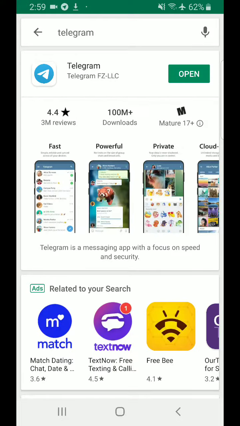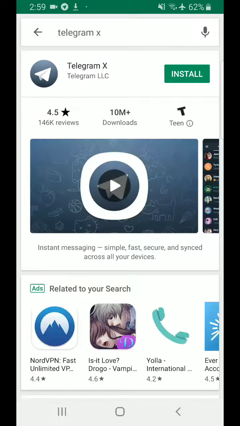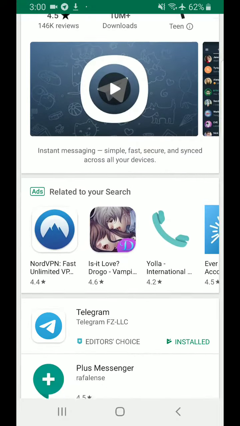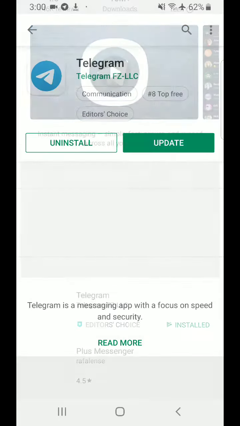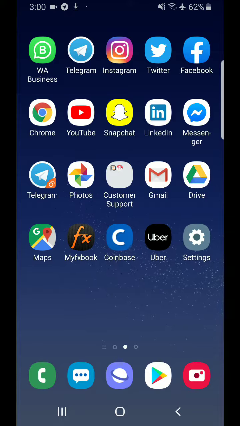Hello traders, in today's video I will teach you guys how to get started on Telegram. So this is for Android users. Go to the Google Play app and type in Telegram, and you should see this right here, the Telegram app. It is free. Install that. I already have it installed, so I will go ahead and jump into the app.